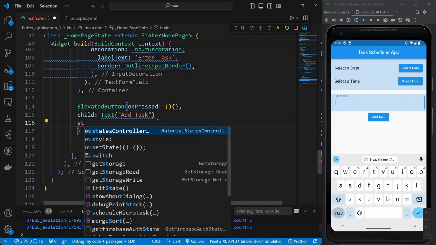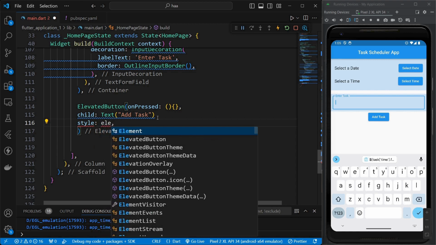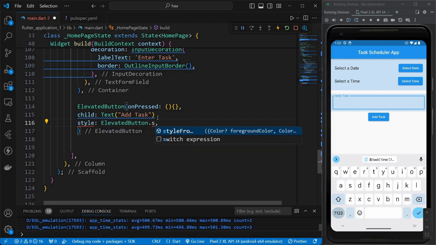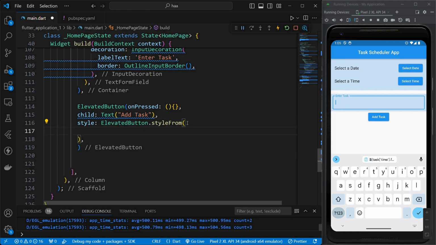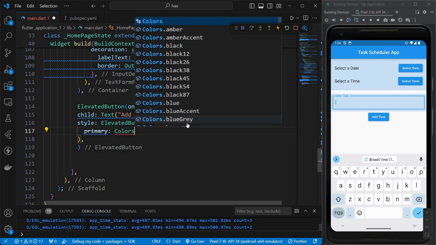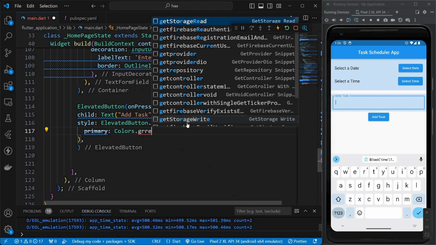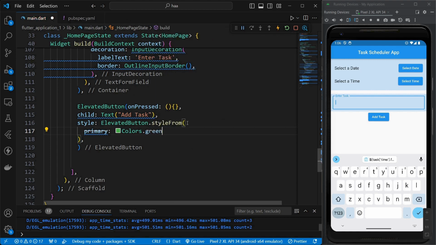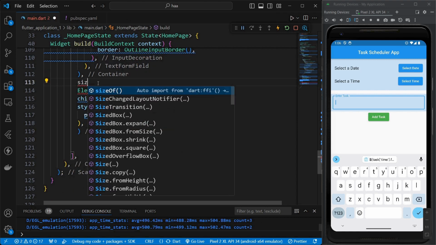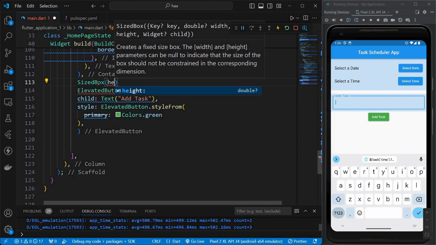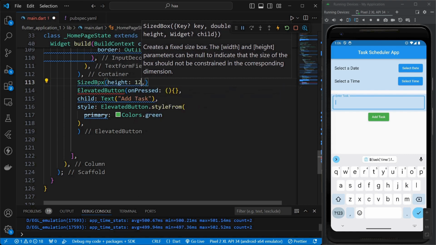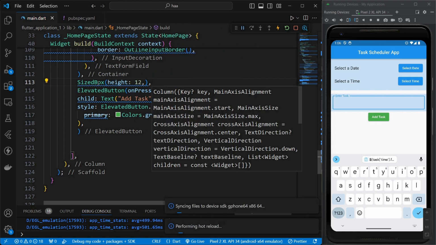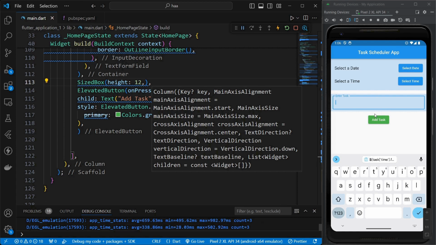Now we'll just provide it some style. So we'll give style: ElevatedButton.styleFrom and we'll pass color to it. So we have to use Colors.green and we'll just save this. So we got a green button, and also we'll just set the height. So height 12. Okay, so now we'll create the methods for our UI.